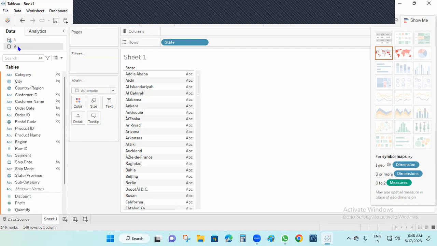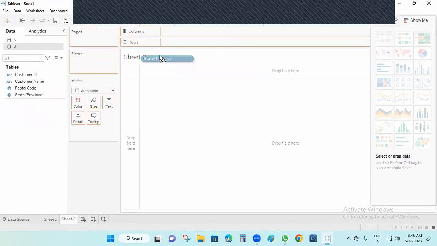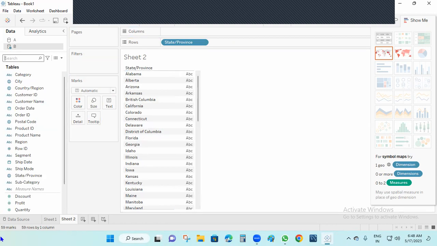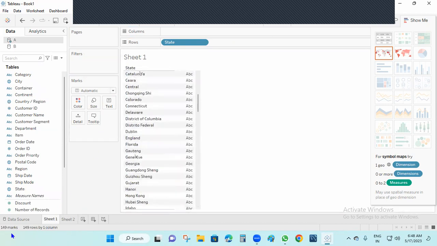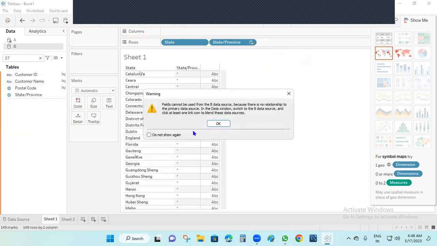Coming to B, I'm going to take the state here. Here also 59 states are available. So coming to sheet 1, it will display the 149 states. Now I'm again taking state here, in B. Fields cannot be used from the B data source.